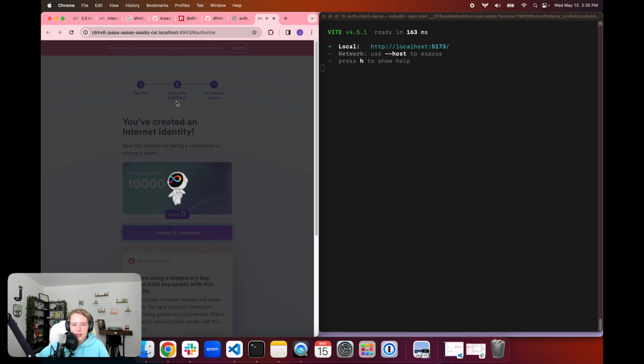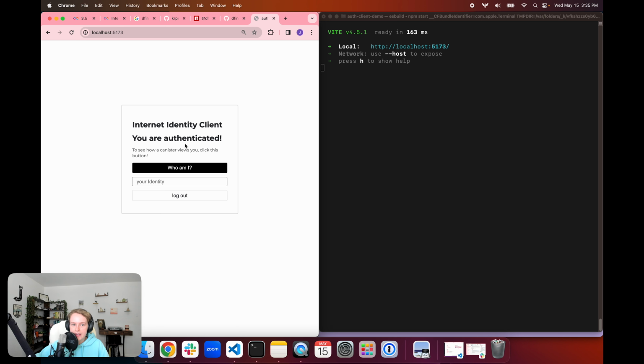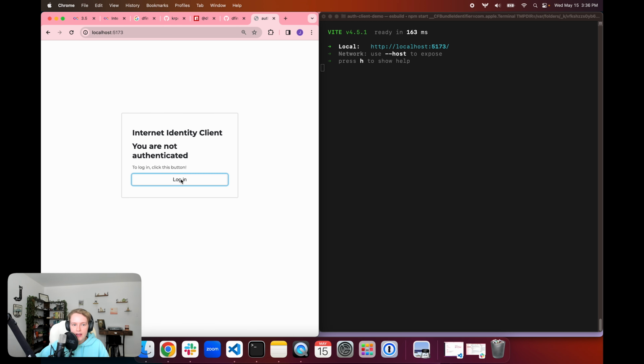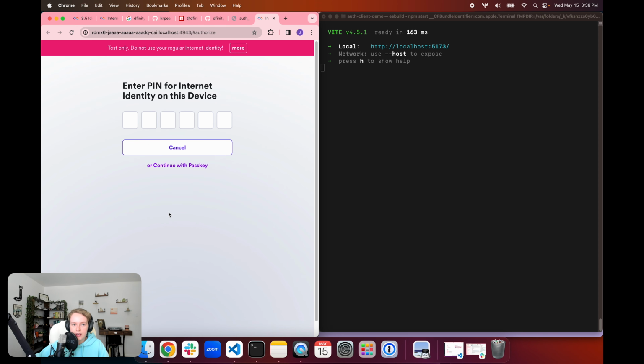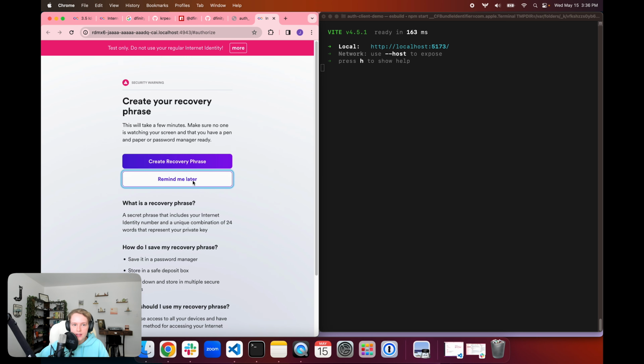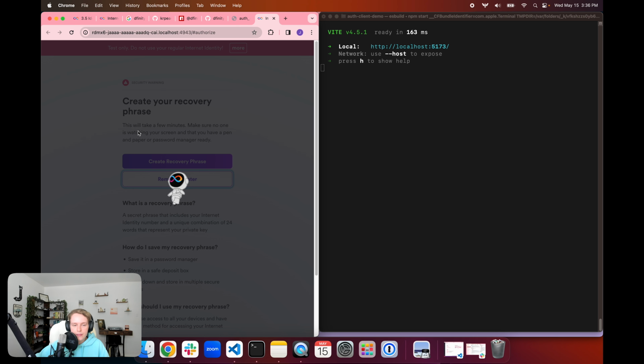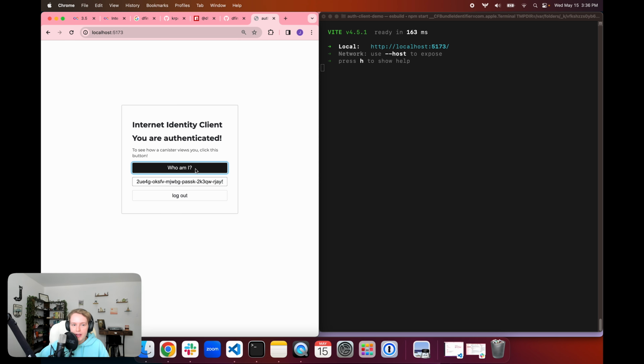And this should now authenticate back to our client. And so now we can see that we are authenticated. To see how a canister views you, click this button. So who am I? And now it's going to pass the full identity value for my internet identity. And then I can log out and then log in again. And now I don't need to recreate that internet identity. I can just log in with the one I just created and then use the PIN to authorize. And then we're back here, and then we can authenticate with that again.